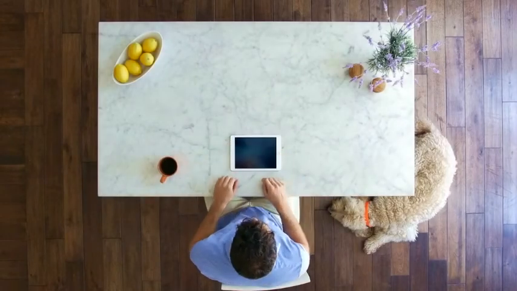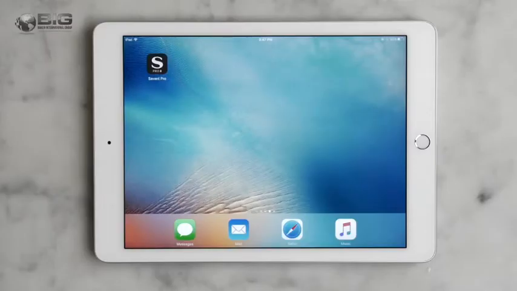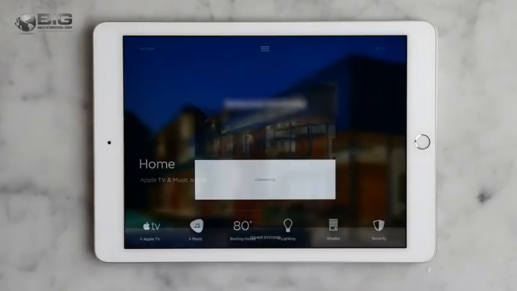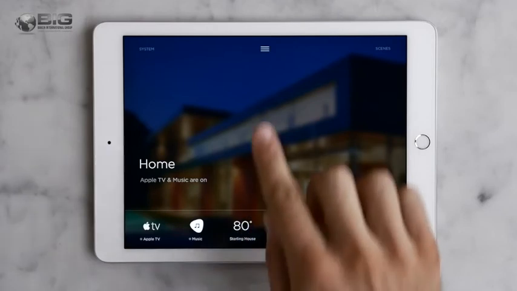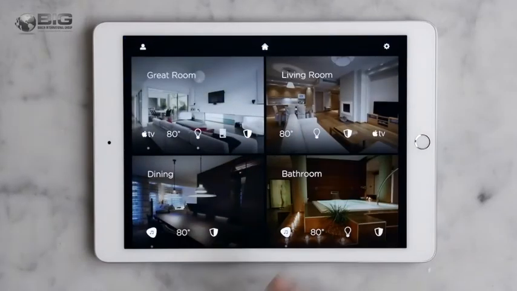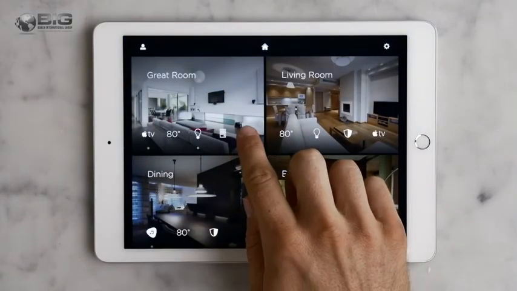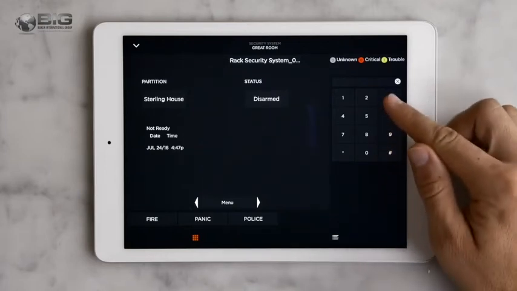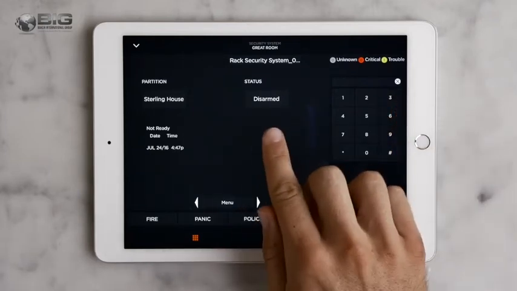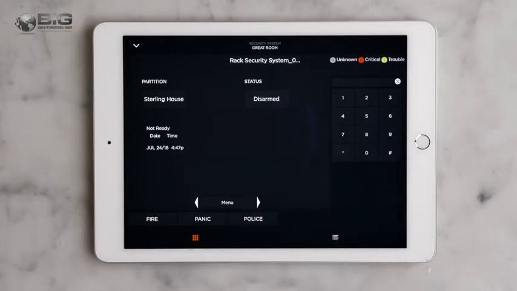Alright, here's how we control security with Savant. First we open the Savant app. Now we can tap on the security icon, either from the services bar here, or through an individual room by tapping the same icon on the room. Now we're in the security system. Here we find some of the same things you'd see on your security keypad at home. We have a numeric keypad for entering codes, a status display showing if we're armed or disarmed, and the requisite fire, panic, and police buttons in case of trouble.